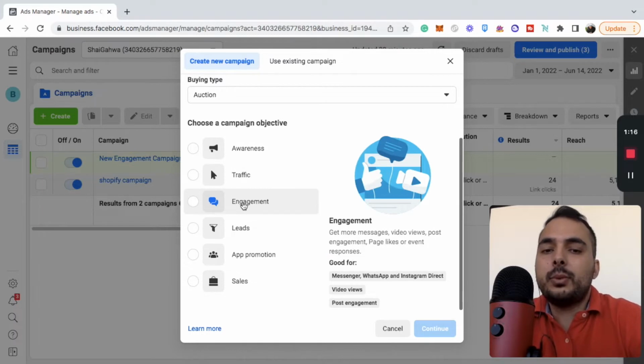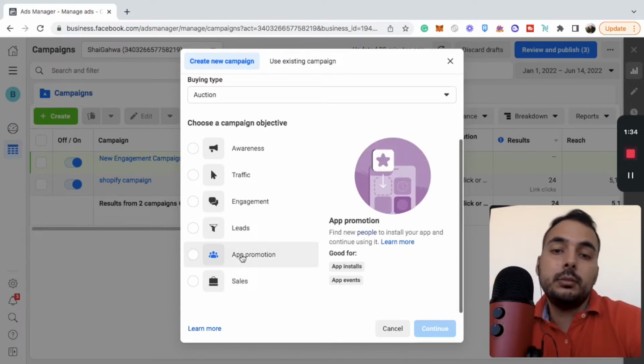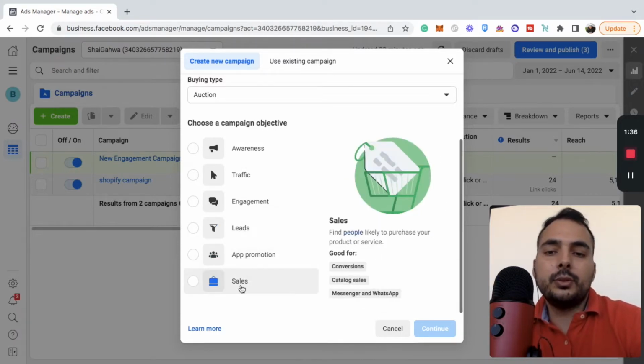Engagement. Now, this is for people who want to get a WhatsApp message, to get an Instagram direct message as a response, or to get a comment. It will target people that focus on engagement. Leads, if you want to generate leads, have people fill out a form and you call them back. That's a great option for some industries. Obviously, app install is for applications, and sales is for conversion.